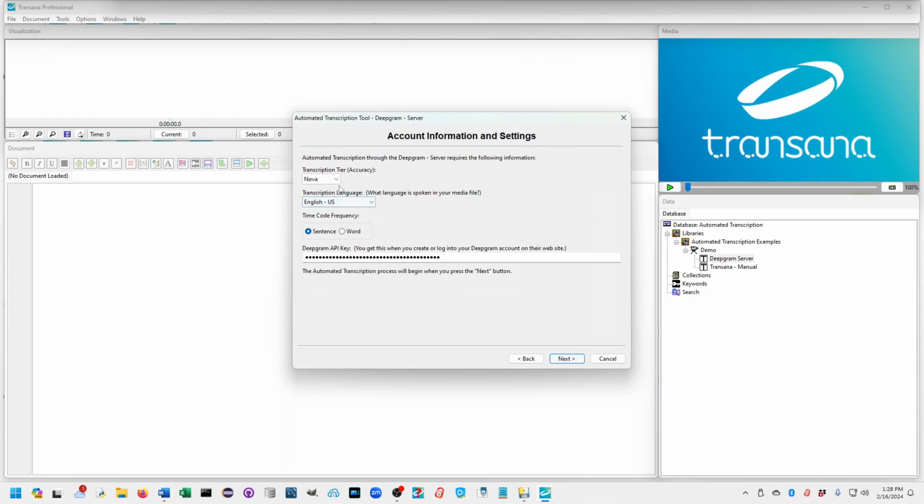Deepgram offers 3 language models, which they call tiers, that offer different levels of transcription accuracy. These tiers support transcription in different sets of languages, so it may take a moment to find the combination of tier and language that meets your analytic needs. I'll select the Nova tier here because I want the best quality transcription I can get, and the Nova tier supports the language that I need for the data file.